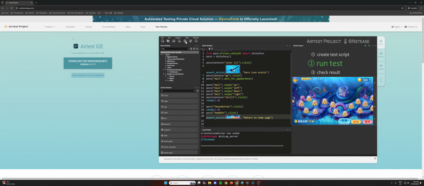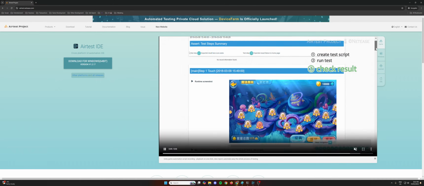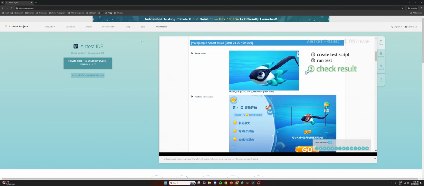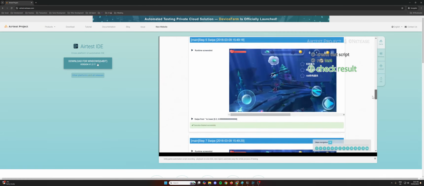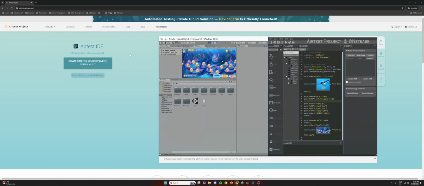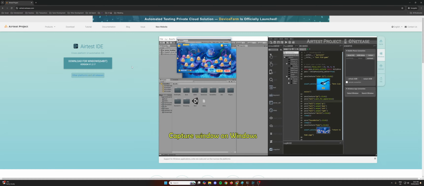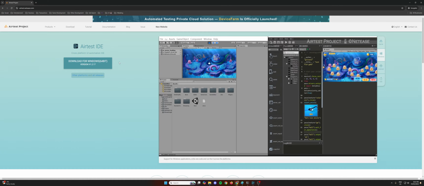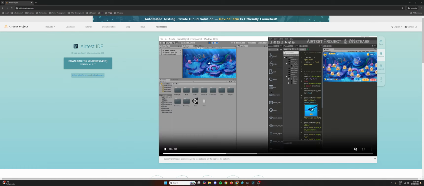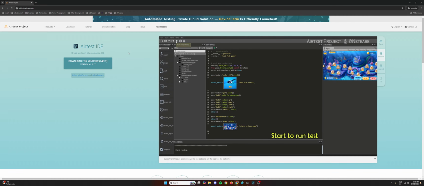It's a cross-platform UI automation tool that works on Android, iOS, and even Windows applications. And it's available for Windows, Mac, and Linux as well. I use it all the time on the games I've worked on, and it's been really useful for automating those repetitive tasks and freeing me up for more complex functionality. So let's get into it with Airtest.